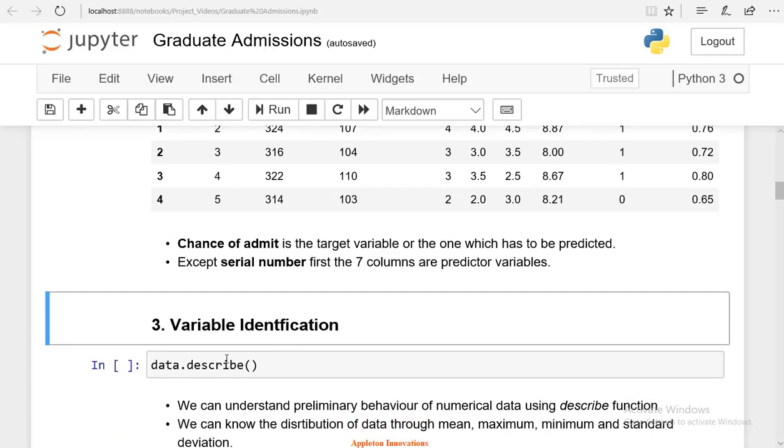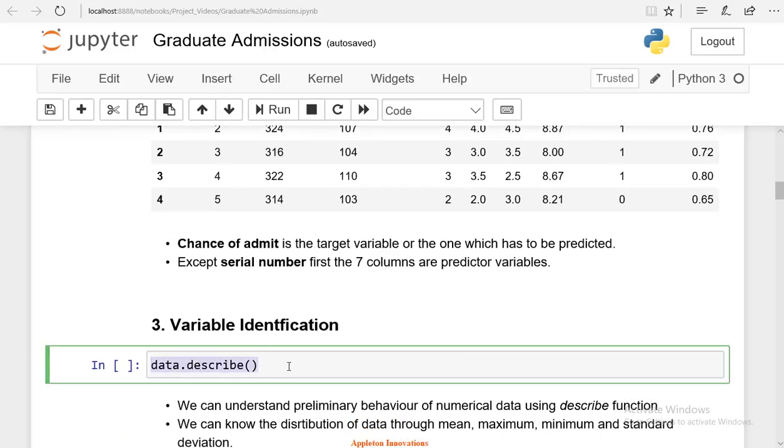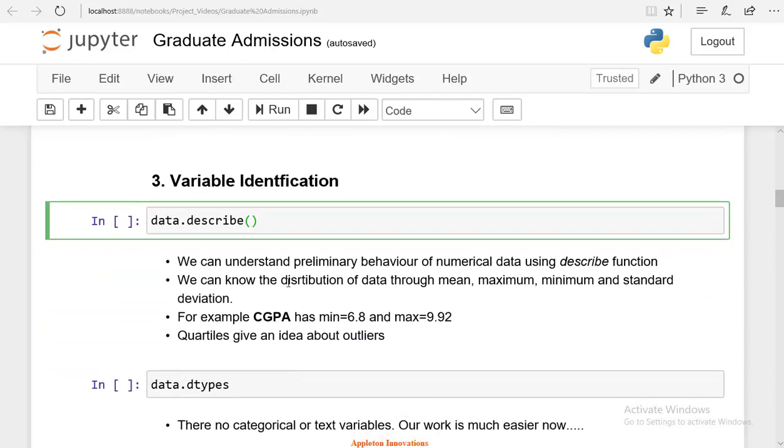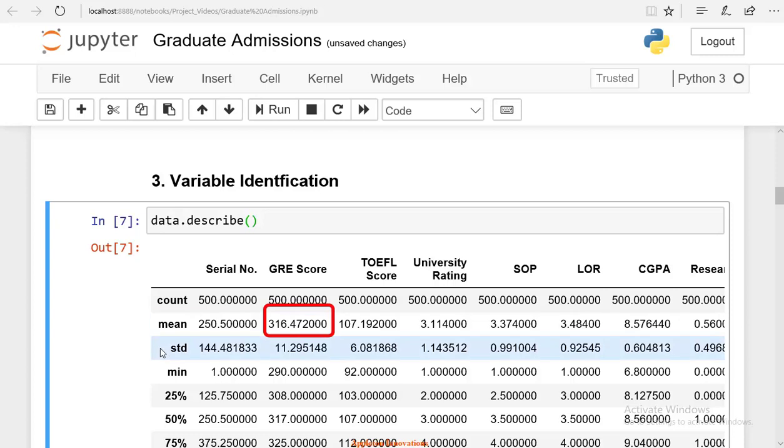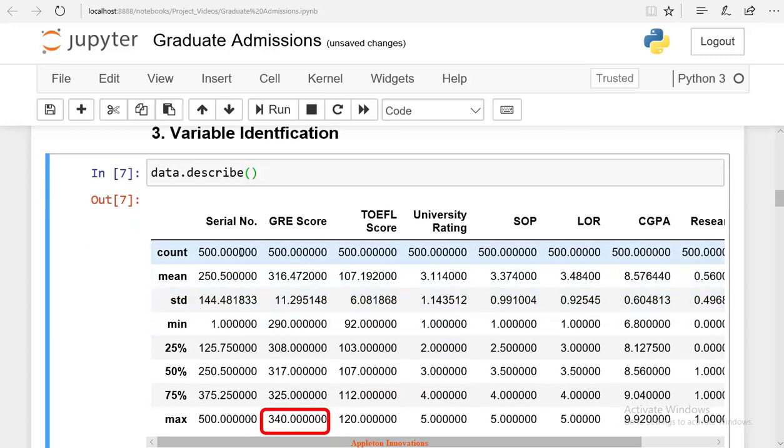We want to see statistical details of these variables. You can get statistical information by using the describe function available in pandas. Describe will give the statistical measures of all the variables. For example, if you see the GRE score, its mean is 316, maximum is 340, so most of the students are getting average values near to the maximum. So it is skewed towards the maximum, that is the right side.